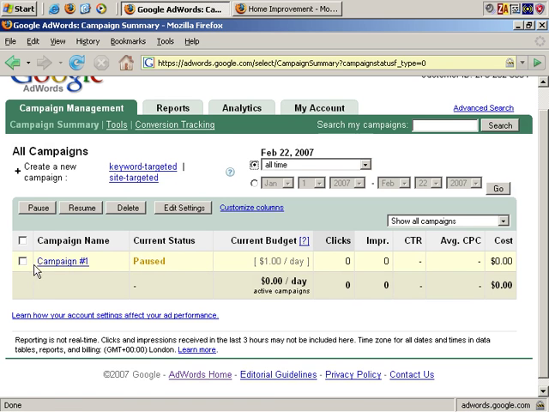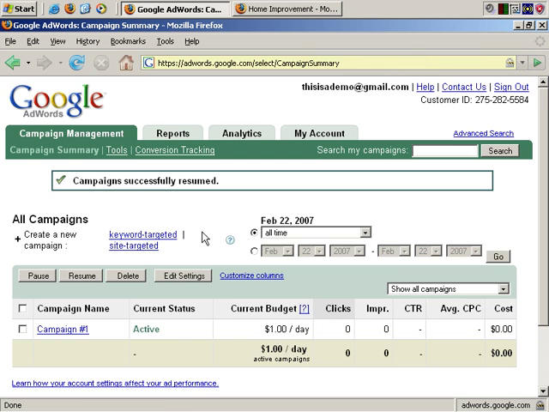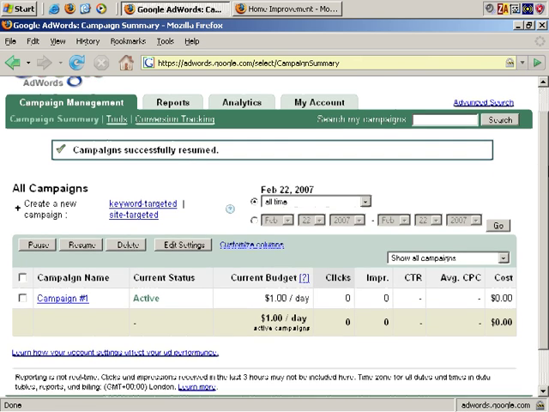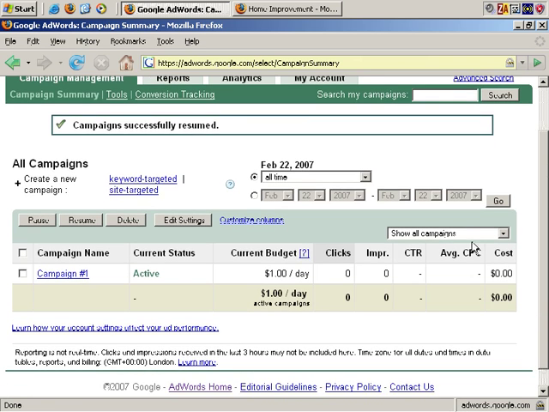If you click here, you'll note that you can pause, resume, delete, and edit your campaign settings if you wish. I'll cover that later. You can also customize the view as well. For now, let's resume. And we see campaign successfully resumed. But since the details aren't correct for an active campaign, let's go in and change those now, and let me talk you through the process.